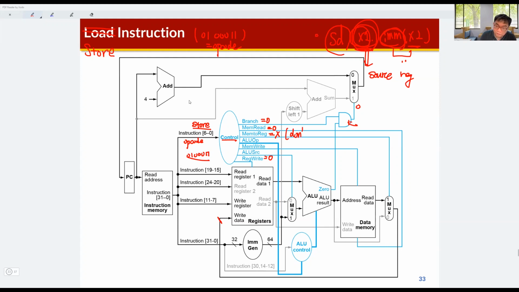It's don't care. How about the ALUOp? ALUOp is 00, as we learned. How about the MemWrite? It's 1 because it's a store instruction. Okay. It should be 1. How about the ALU source? Right, ALU source should be 1 because we need the immediate data for the ALU operation.